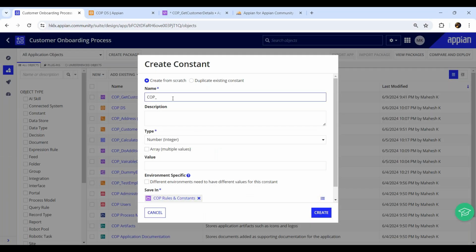So what is the name of that constant? It's going to be COP_customer details_entity. One more thing, Appian suggests that you should always keep the constant name in capitals to uniquely identify that this is a constant. Okay. So this constant holds the data store entity, that is COP_customer.